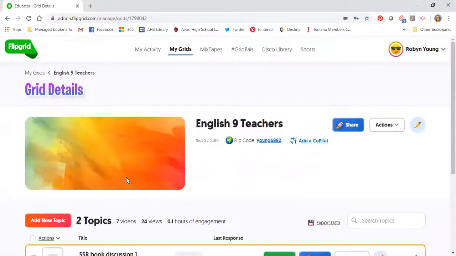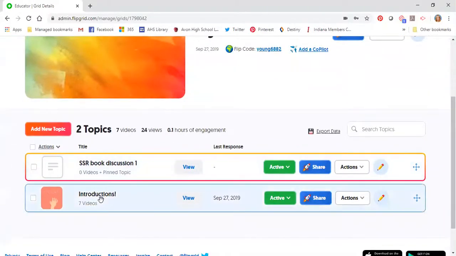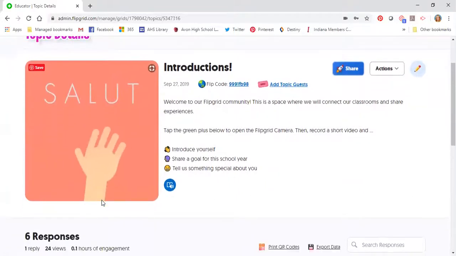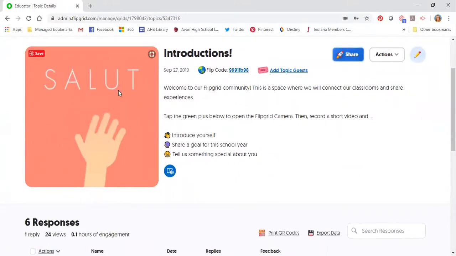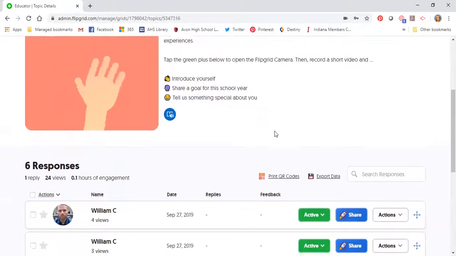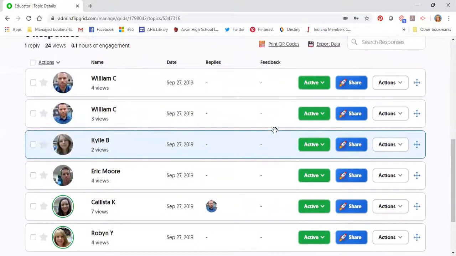I did an activity with our English 9 teachers to show them how to use this with students. So we did a bunch of introductions. And so this is what it looks like as a teacher. And you can put a different image here or whatever you want. They have kind of a standard introduction thing. And then you can see our responses down below. So again, this is from the teacher viewpoint.